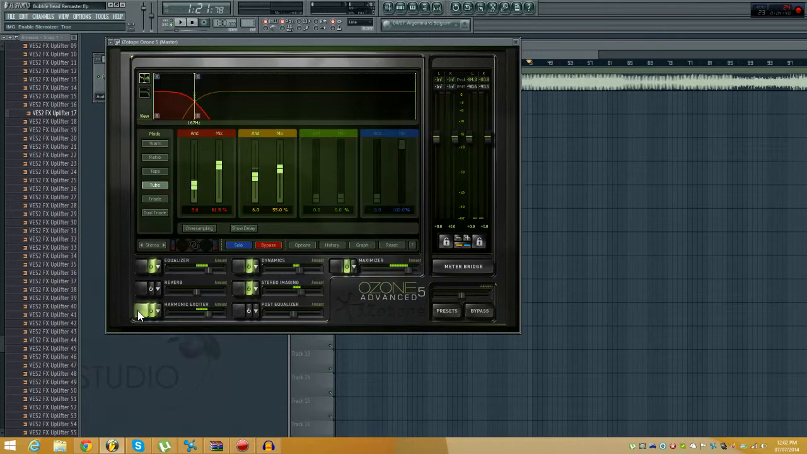Harmonic exciter. I set this up myself. Basically, it's just a low end and a bit of a sort of mid low end. And then set the tube and just set the amount and the amount mix there.